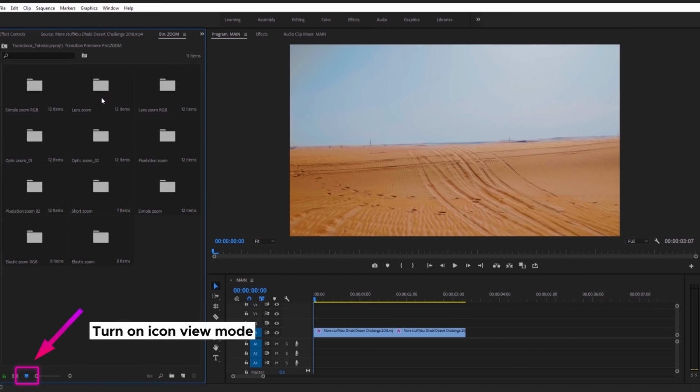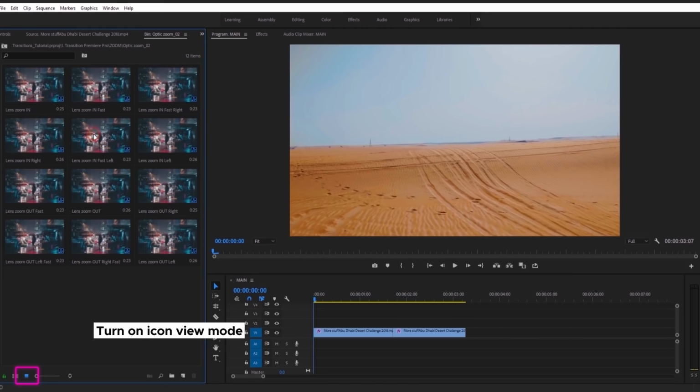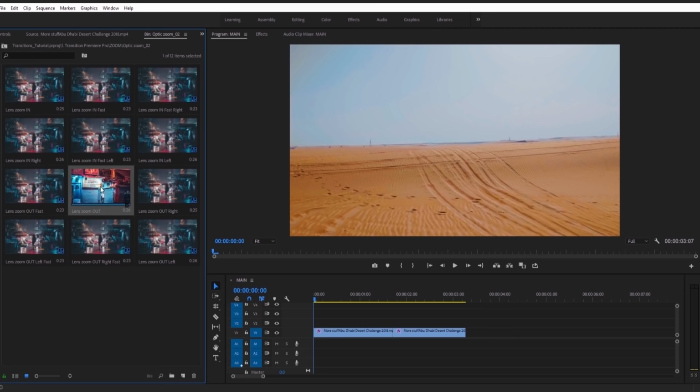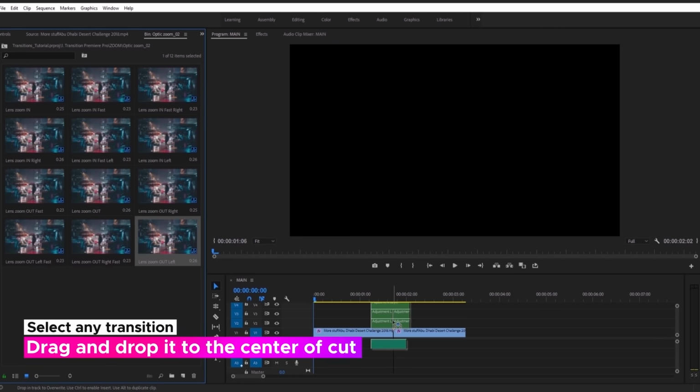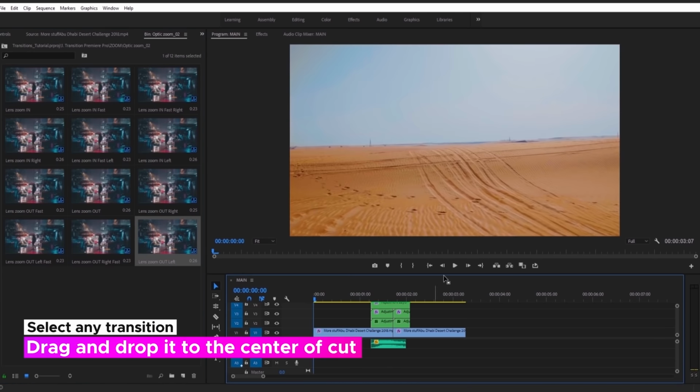Now open Transitions folder to see how it looks. To see previews, you need to turn on Icon View mode. Use your mouse to watch preview. Just select any transition and drag it on timeline like that.